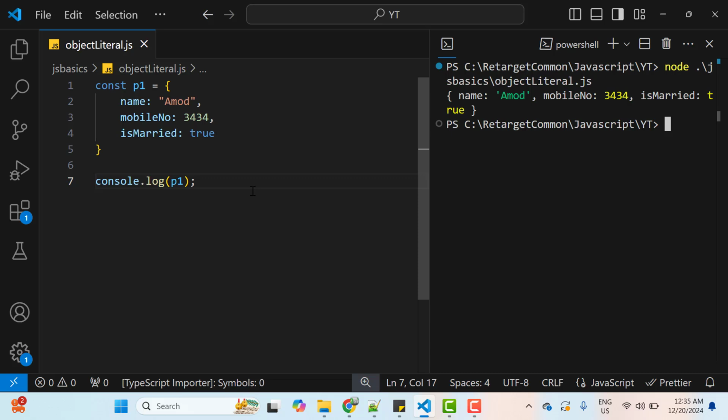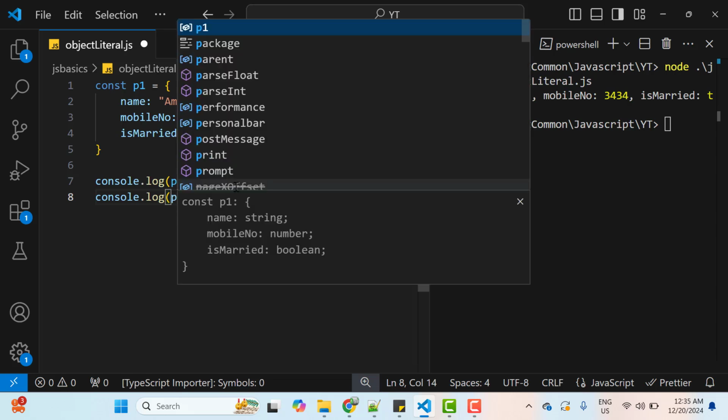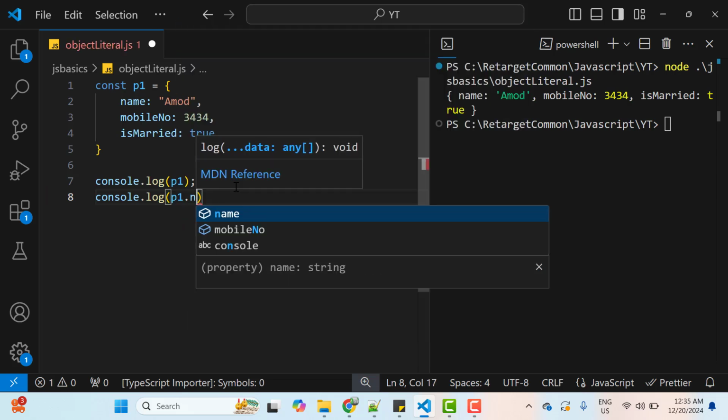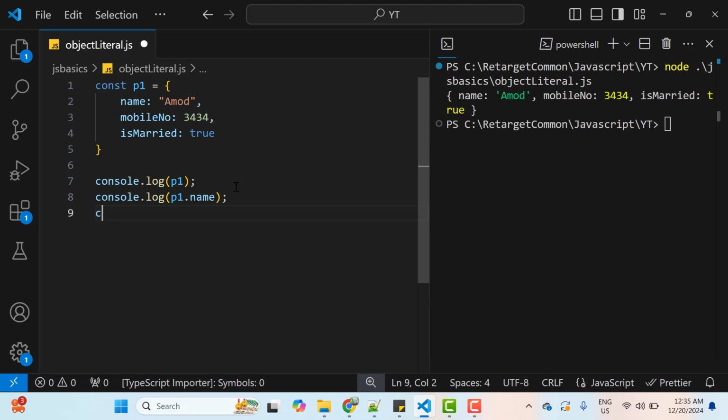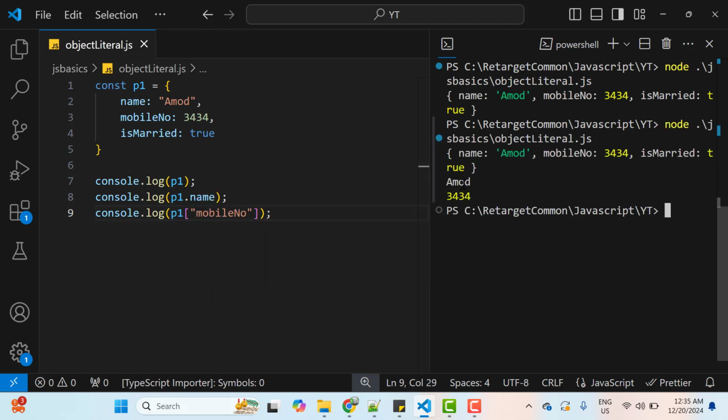We can extract value of any specific key as well. For that we can use dot operator or square brackets. So console.log, and here we need to use the object reference, which is p1 dot and pass the key, which is name, or we can use p1 then square brackets and give the key in double quotes like mobile number. If you run the program, you can see it is printing the name and mobile number.